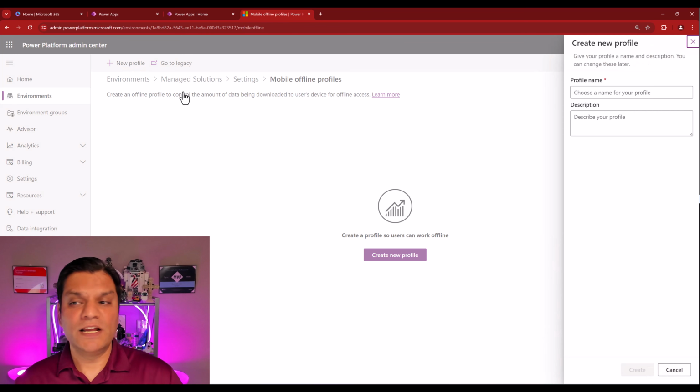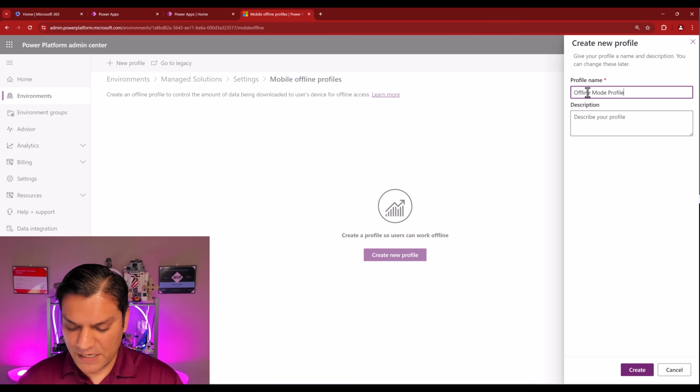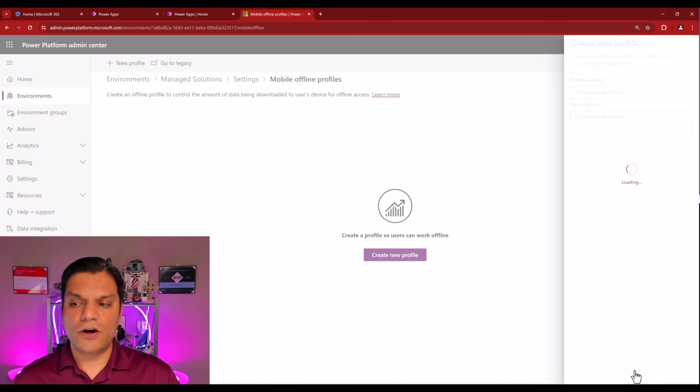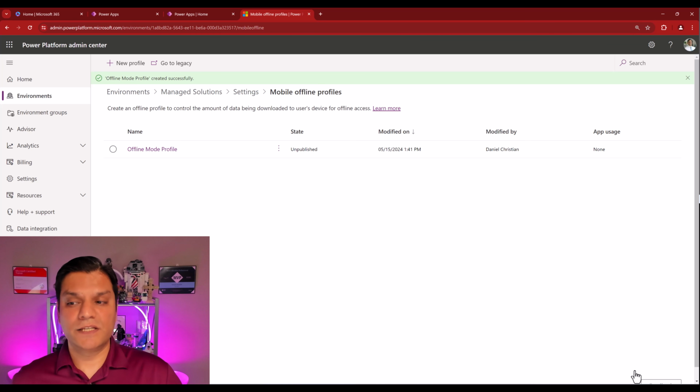So I'm going to click on the plus new profile, and I'm going to call this offline mode profile. That's all I'm going to say. I'll also copy that, do a Control C, and paste it with Control V. Click that, click on create. It is loading, and voila, our profile is created.